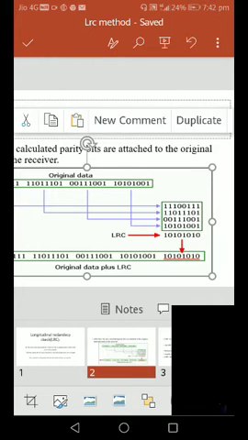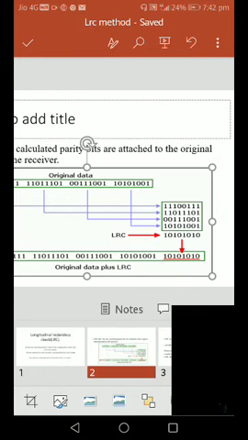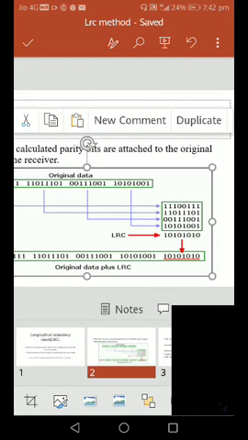bit position will be taken as 0 plus 1 is equal to 1, 1 plus 1 is equal to 0, 0 plus 1 is equal to 1, 1 plus 1 is equal to 0, 0 plus 0 is equal to 0. The resultant of the fifth bit position will be 0.